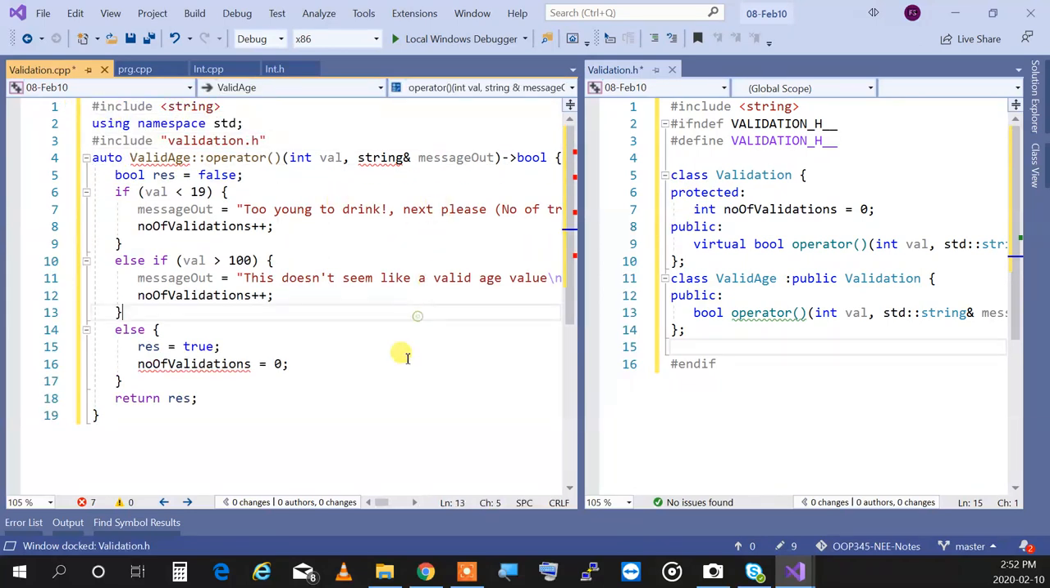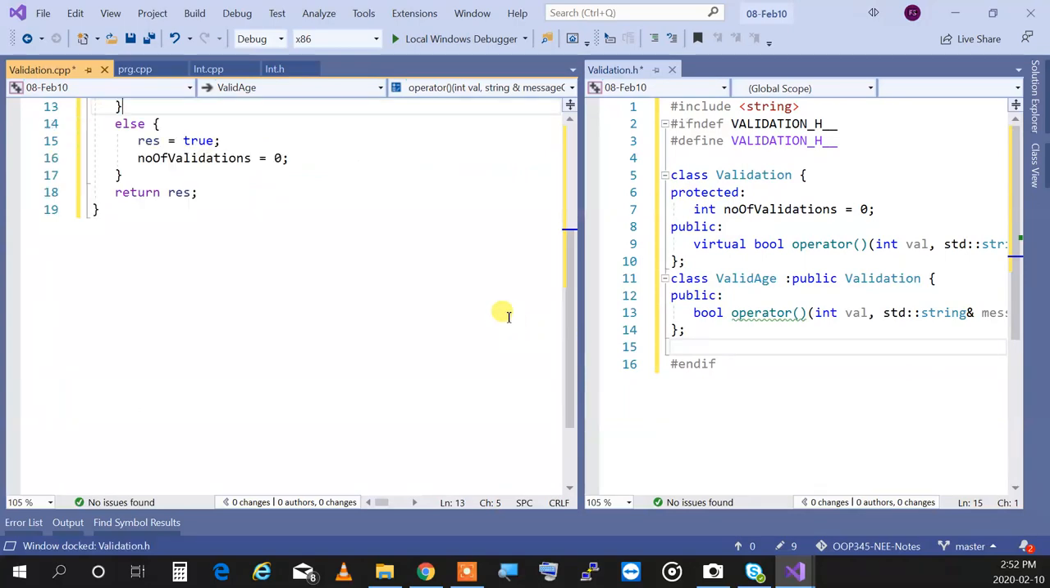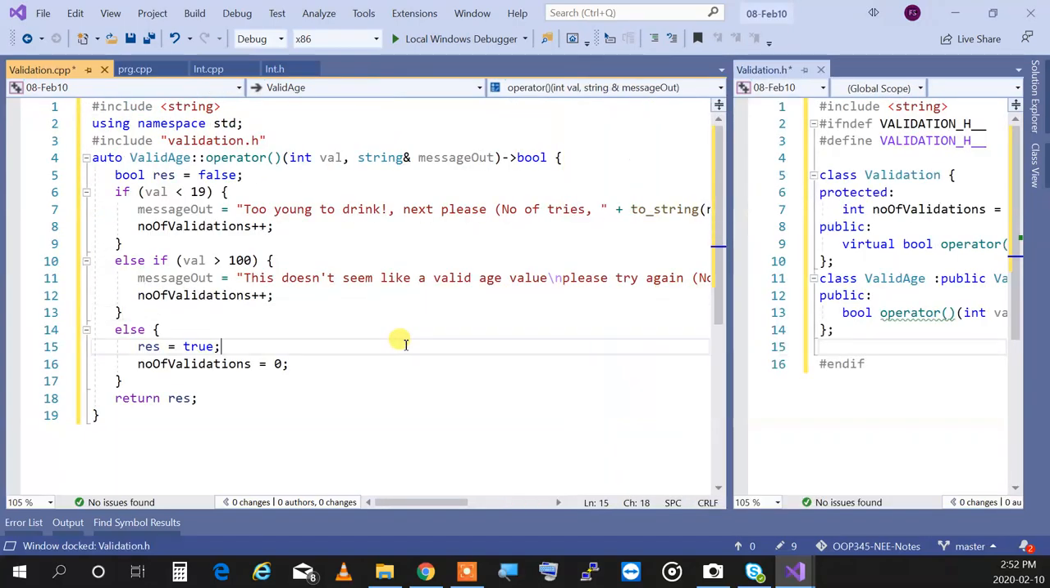It's the exact same validation that I have done over there, but the difference is that I am adding to number of validations each time they make a mistake. And as soon as they go through, I'll set it back to zero. Yes? You had a question? Yes? No? Okay. All right.